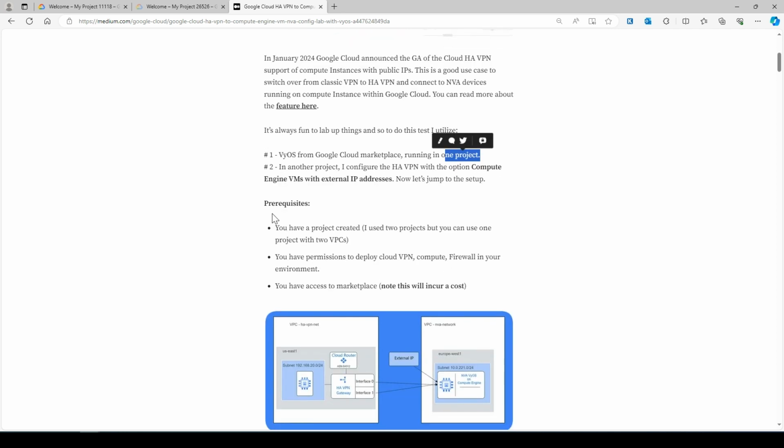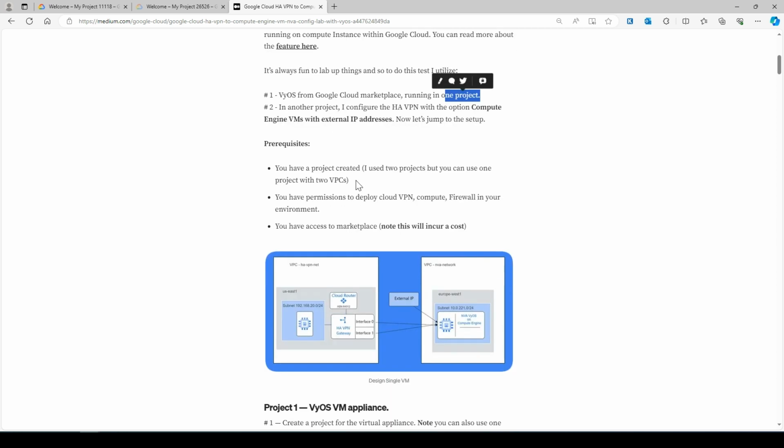Before this, let's see the prerequisites. So you must have two projects. The first project that you can use to deploy this virtual appliance, and your second project you will deploy your Cloud HA VPN, right? So you can deploy this virtual appliance from the marketplace.